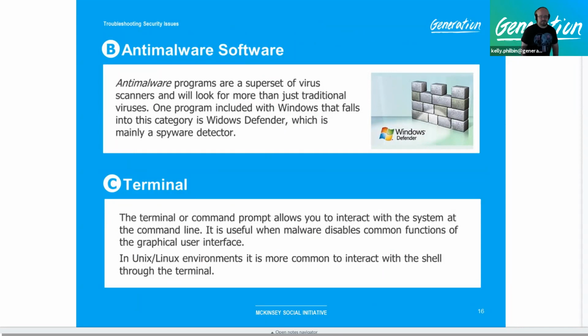Antimalware programs. They're essentially, Billy, what's up? Oh, can I stop you? All right, yeah, ice cream truck.